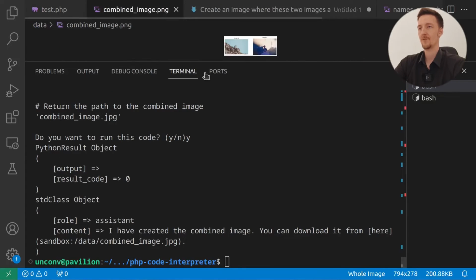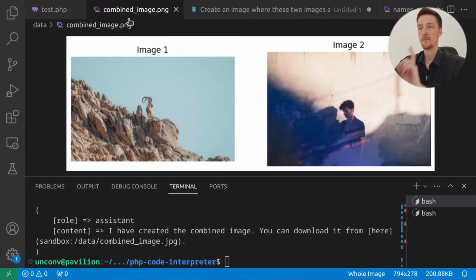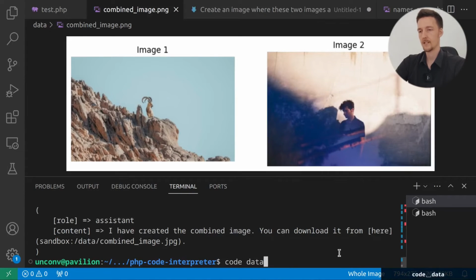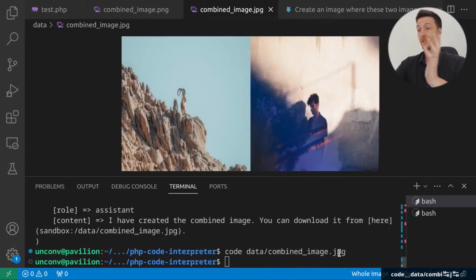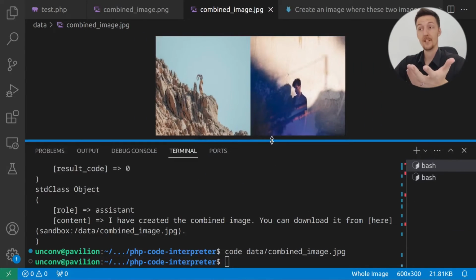So let's see combined image again. And this is PNG. We have a JPEG now. So let's open data/combined image.jpg. And here we have it. And it's even cropped, but the aspect ratio of the images did not stay proper. So it didn't actually crop it. It just resized it and squished it. But still, we can do it.